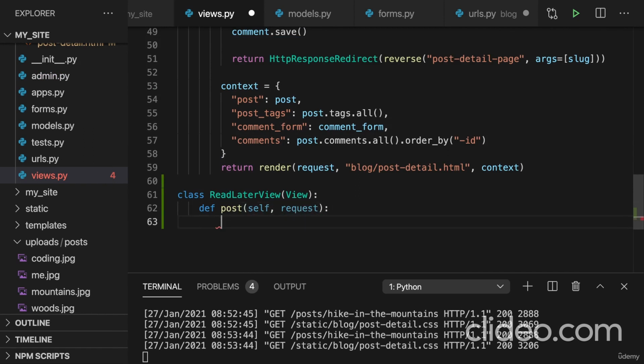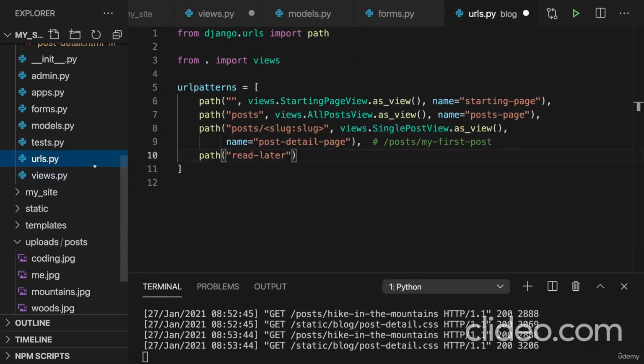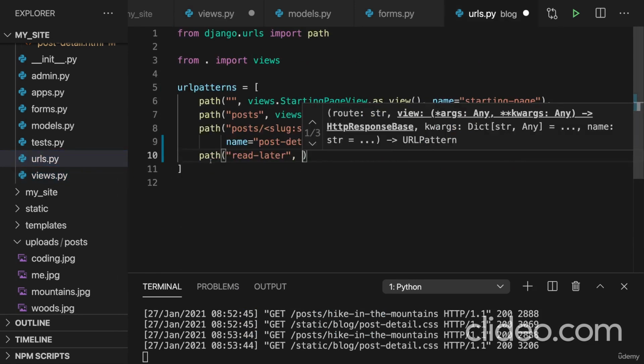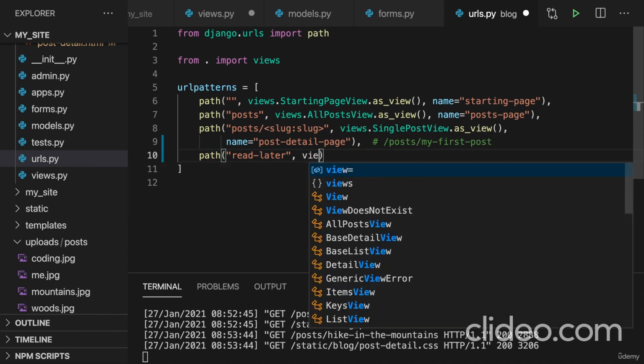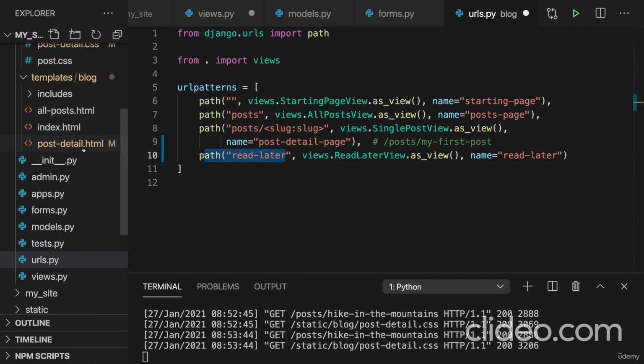And in here, I now want to manipulate the session of this user and add this post to a list of posts which are saved for reading them later. Now we'll work on that in a second. For the moment I'll pass, and I'll go back to urls.py and connect this path to that view, so to the read_later view as a view. And I'll also give this path a name of read-later so that we can construct a URL to that path.